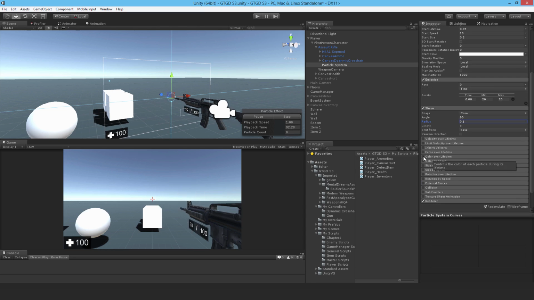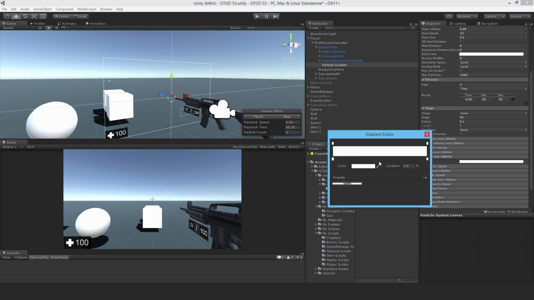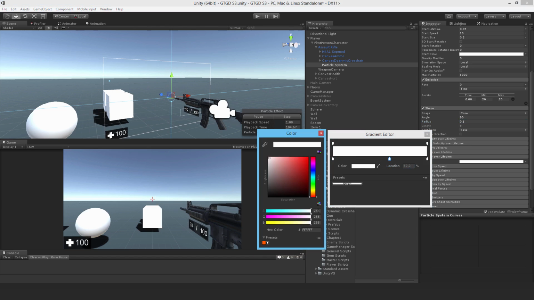Now I'll have color over lifetime, so I'll just enable that, expand it, and just bring this up here, and I'll put in a marker at the 60% position, and change the color to something that's red. So let me try putting that to, well, not red, orange, 175, yep, that's about right.